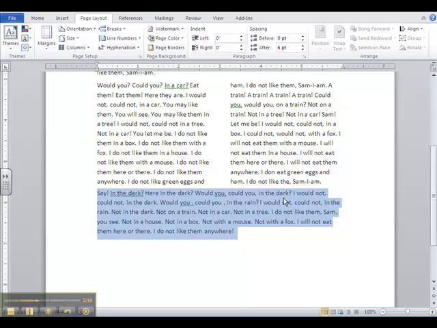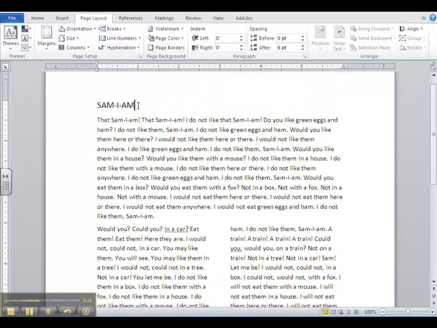All you need to do is highlight and select the text that you want to change into your columns. And so I hope that helps you out with creating columns in Microsoft Word.